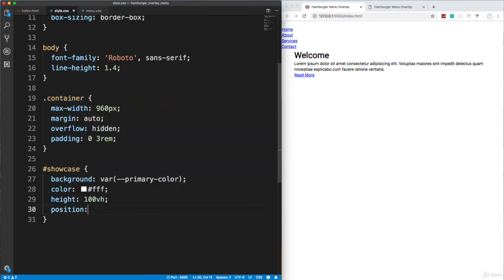position relative. Okay, I'm doing position relative because we're going to use the before pseudo selector to add our overlay, and the overlay has to be position absolute. And remember, the position absolute is relative to its first relative container, which of course we want to be the showcase. If not, it will use the body as its container.